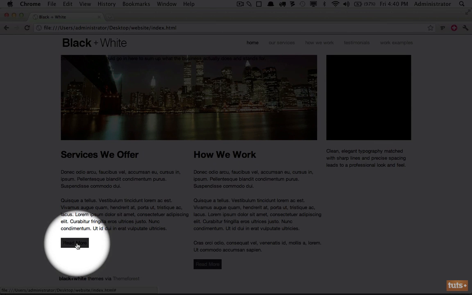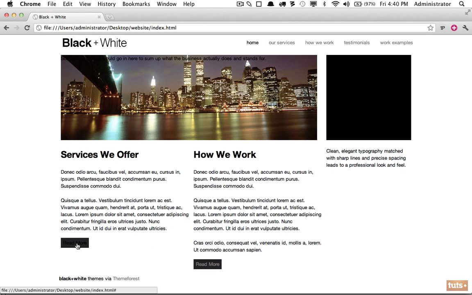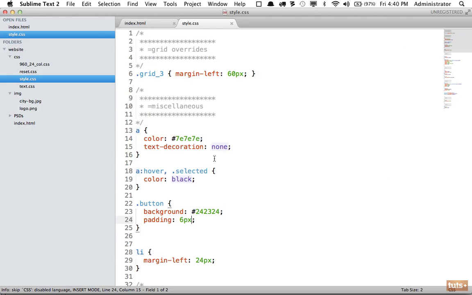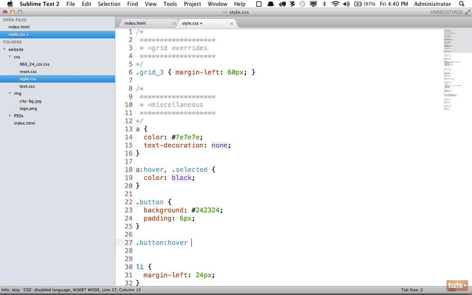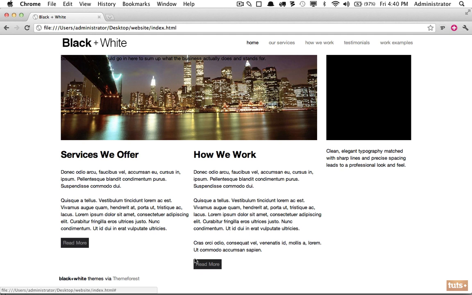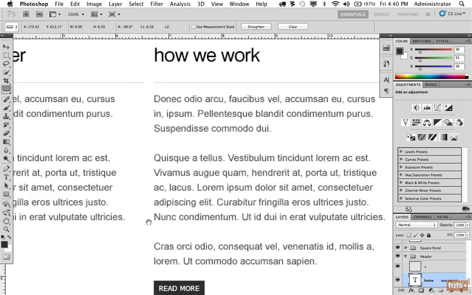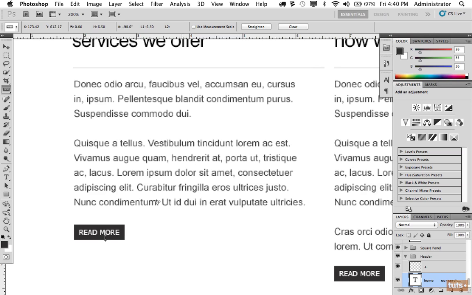Now, obviously, the default when you hover over an anchor is black. That doesn't look good. Why don't we make it white in this case? Button, hover, color, white. There we go. That looks good. Now, it looks like he has also set the text a little bit smaller, but we can verify that.